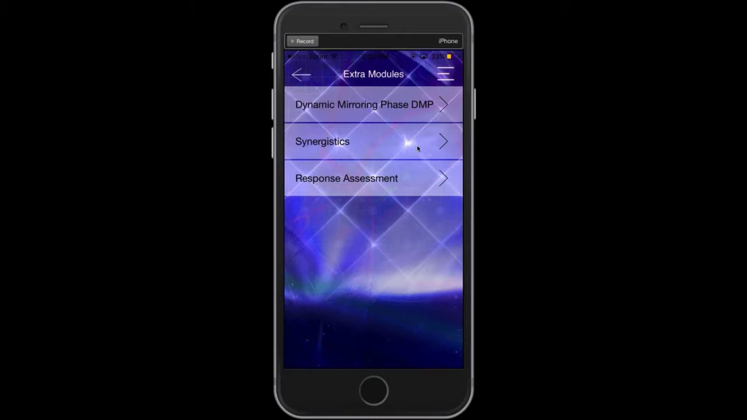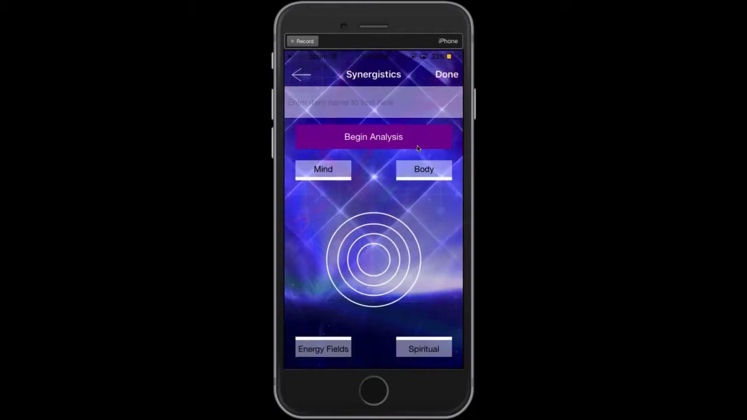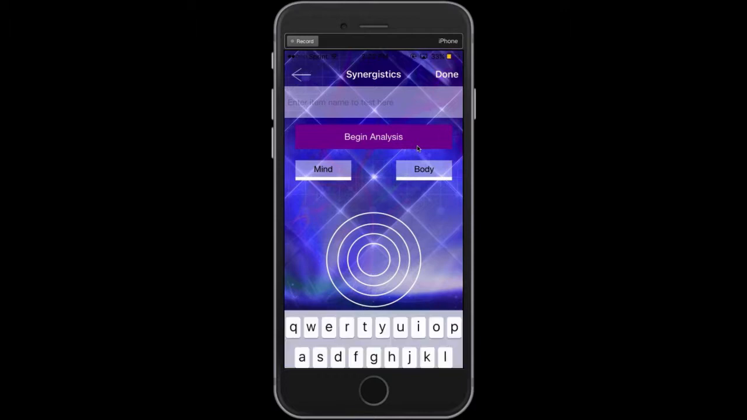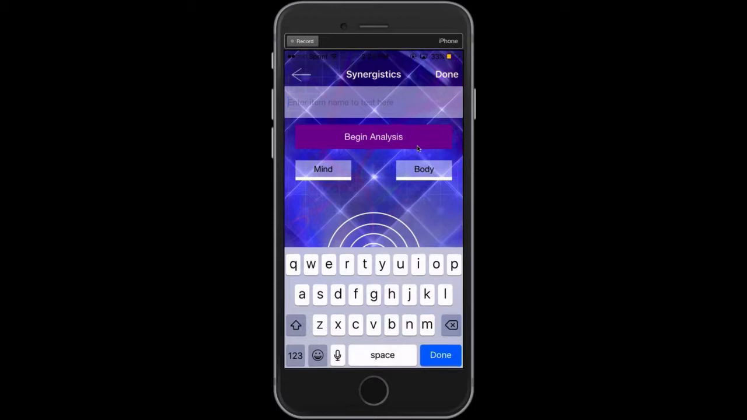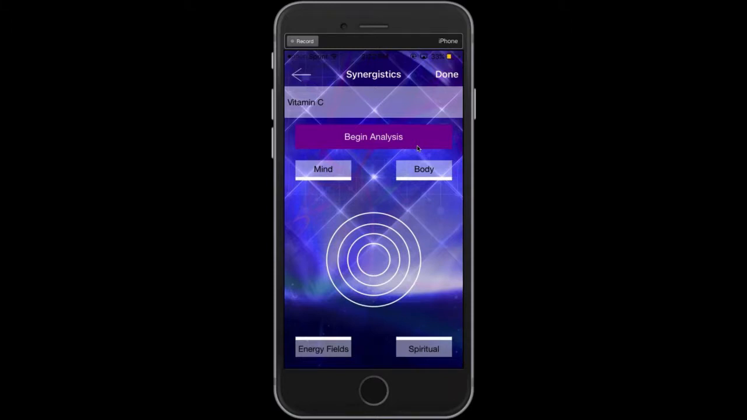To go to synergistics, go ahead and tap on synergistics at the right. Synergistics is a way for you to check on a remedy, an herb, a situation, a person. You can type anything up here in synergistics. Somebody that you want to be in business with, somebody that you want to see as a good compatible practitioner, or something like that. Or you can simply just put in a remedy, like here I'm going to put in vitamin C. I then tap on the purple bar and begin the analysis.